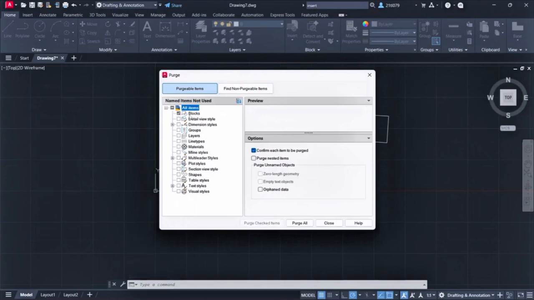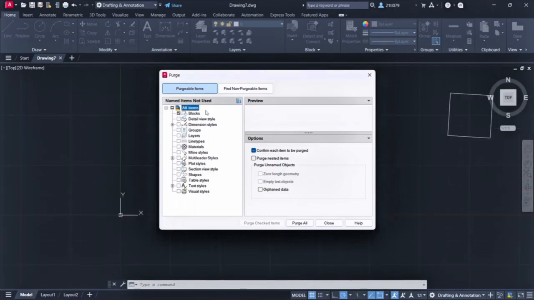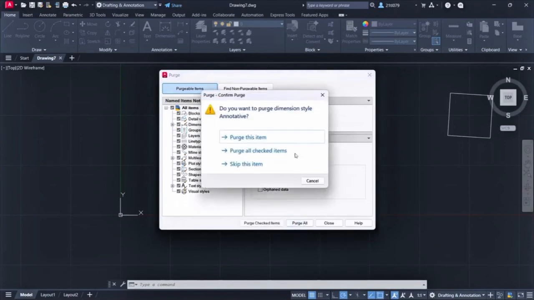This is where AutoCAD lists all the items that can be safely removed, such as layers, text styles, and of course, blocks. Since we're focusing on blocks, make sure the Blocks box is checked. If you want to remove all unused blocks, simply leave everything selected and click on Purge All. AutoCAD will automatically clear out every block that is not currently used in your drawing. This is a quick and powerful cleanup option.